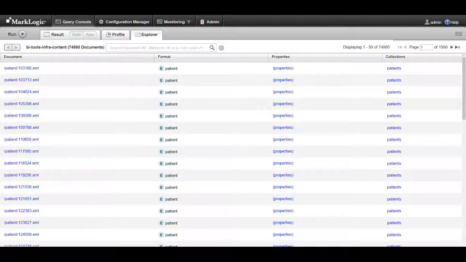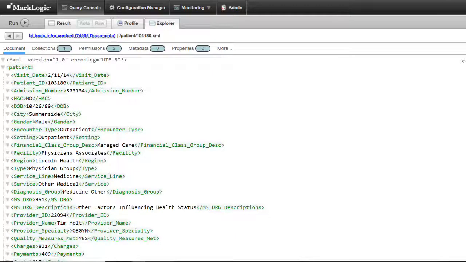If I explore the database in the query console, we can see that we have close to 75,000 documents in the database. Each of these documents is a simulated patient record for a hospital visit. While there's a fair amount of data in each document, we are only going to leverage a handful of values for our demonstrations.